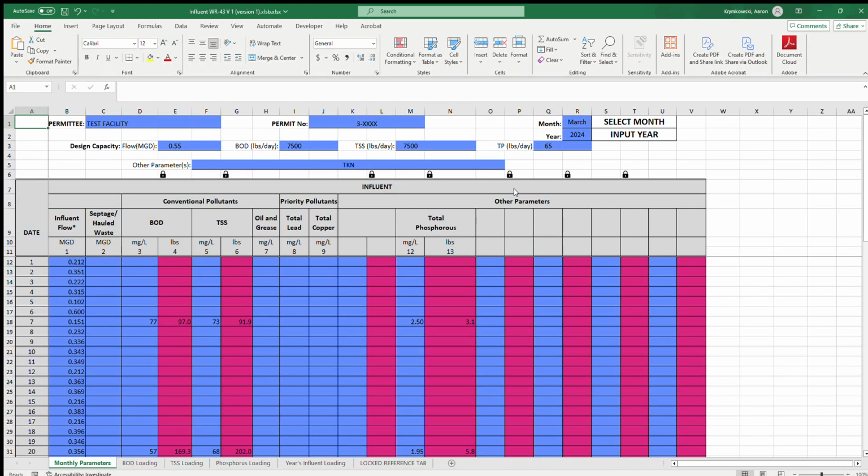Hi, and welcome to a guided example for how to use your new Influent WR-43 spreadsheet. This has been developed using a test facility with made-up numbers for loading to help you all get used to using this for your own facilities.